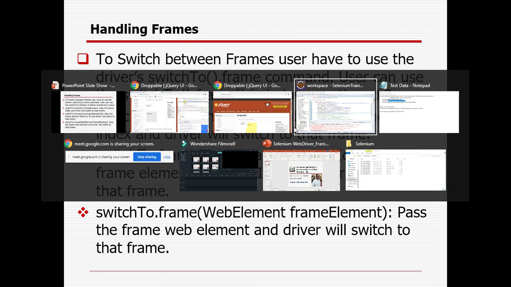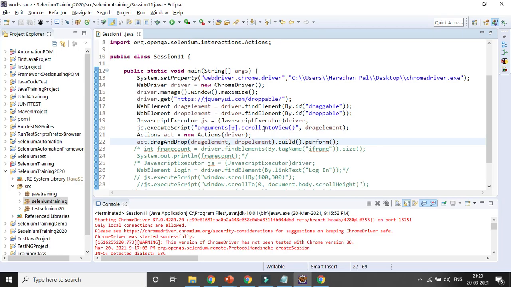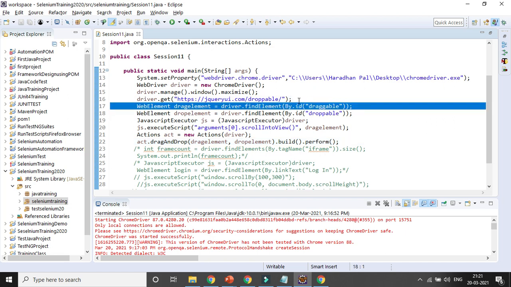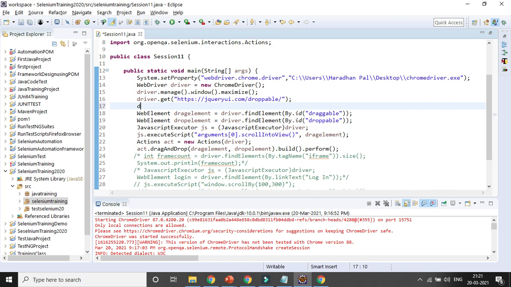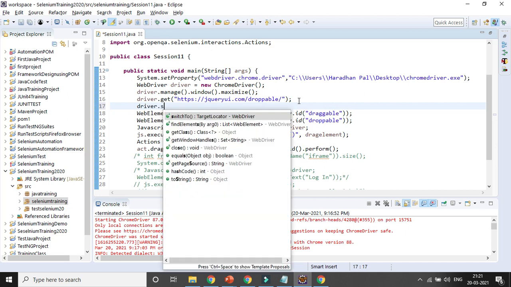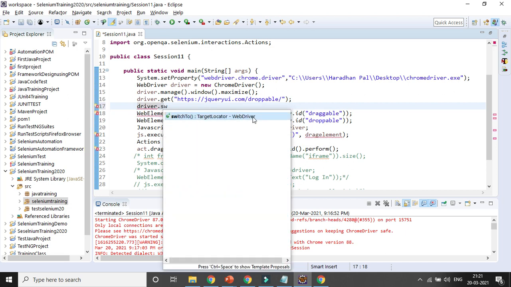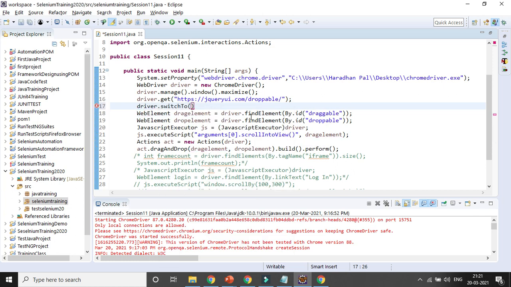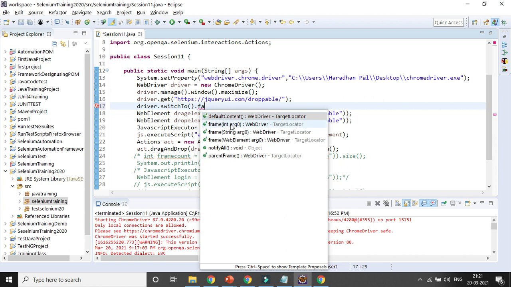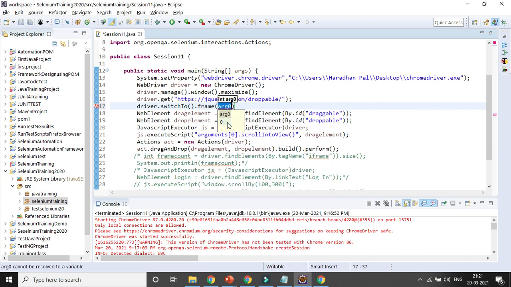So here, before doing the operation, after opening the page, if I want to identify the element, I need to handle the frame first. So driver dot switch to, and here I need to use the frame method. You can see something is coming: an integer, that means index, or I can give a string which is the frame name. So I will be giving the argument as 0. You can see it is coming by default. And I need to end with a semicolon.